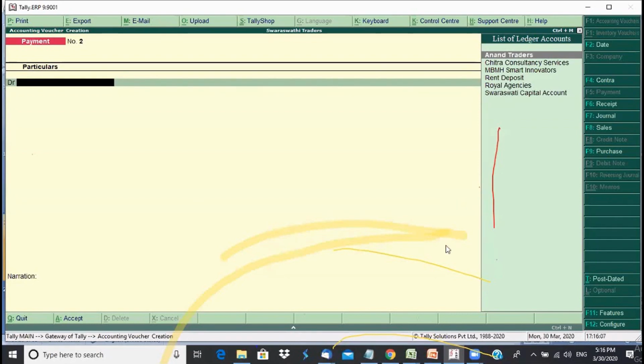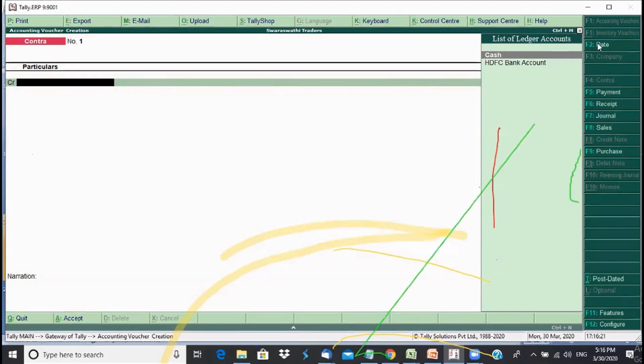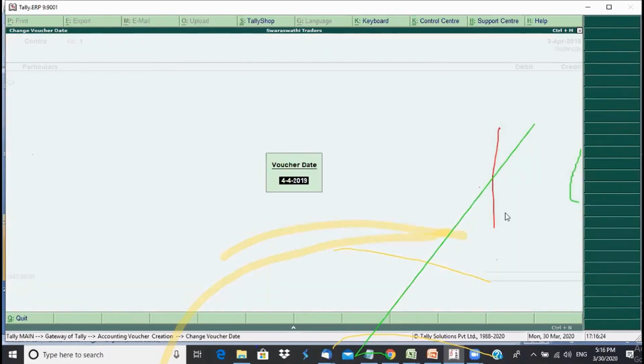Yes, it's a contra entry. We need to make a contra entry to deposit cash or withdraw cash. On the right hand side, you have that contra. Just go and click on this. It's a contra entry that you are doing. I'm just changing the date, for example, to 5th of April.